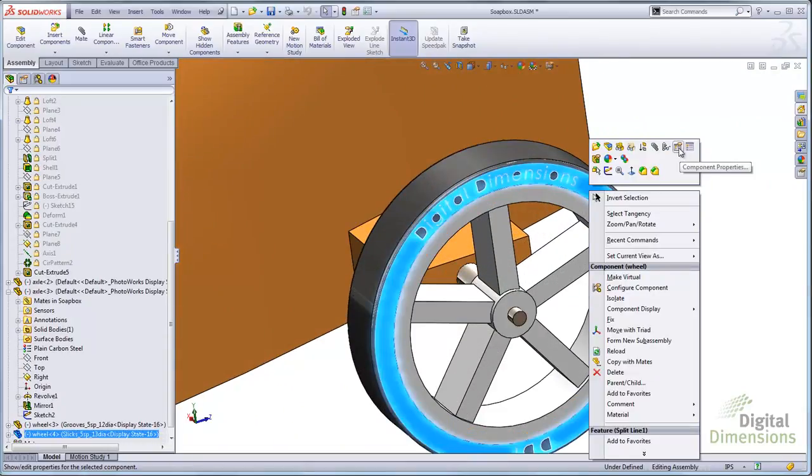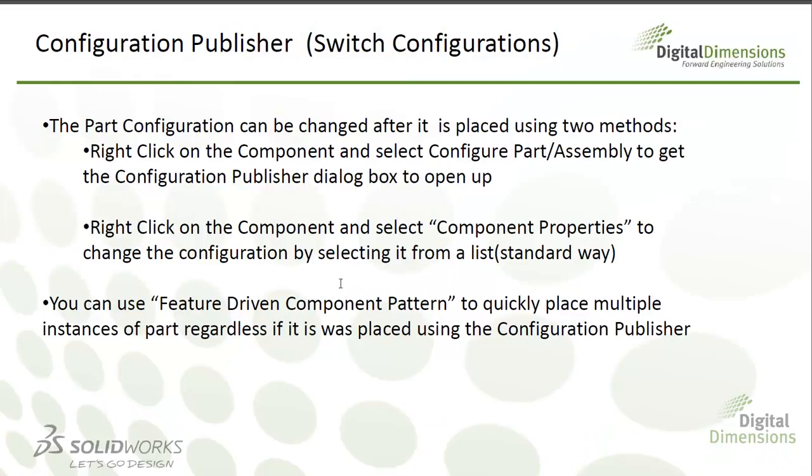So again, you just right-click, either component properties or configure part/assembly. That button is usually not available unless you have this part being brought in using that configuration publisher tool. Alright, now I'm going to show you one more example where you can use this feature driven component pattern to quickly place multiple instances of the part. So the feature driven component pattern is very nice, and you can use the same configuration publisher dialog box.